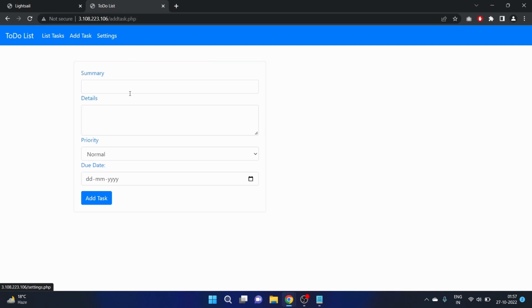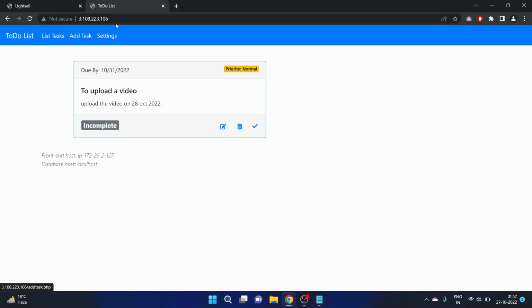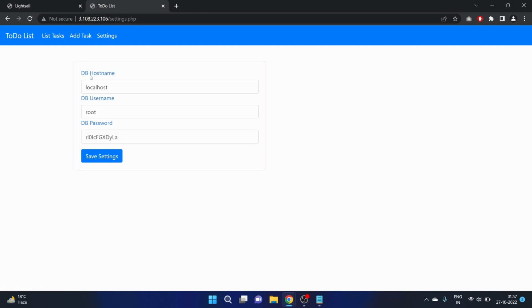So it is a very simple program written in PHP. I really like it. DB hostname is localhost. DB username is root. And here is the DB password. Okay, great. But it is not secure. It is directly showing the DB password, but it is for the demo purpose, so obviously.